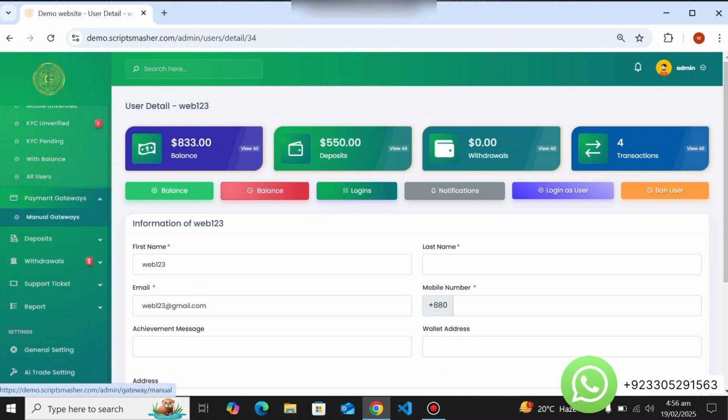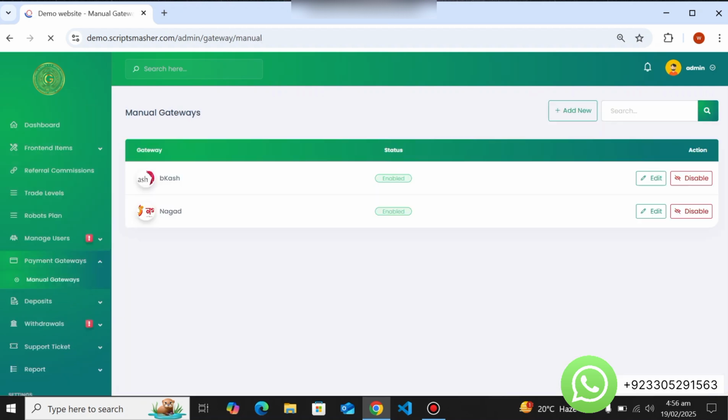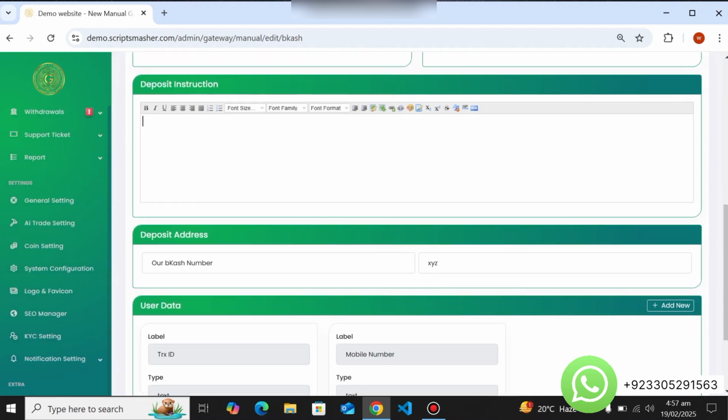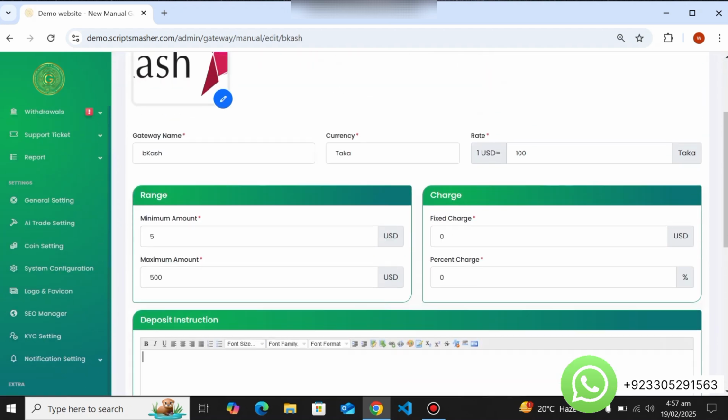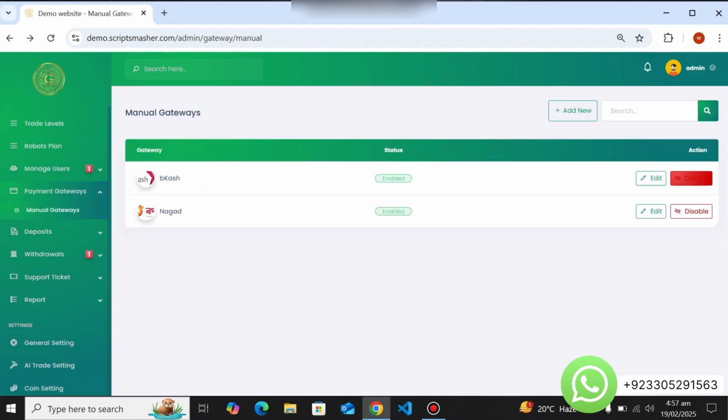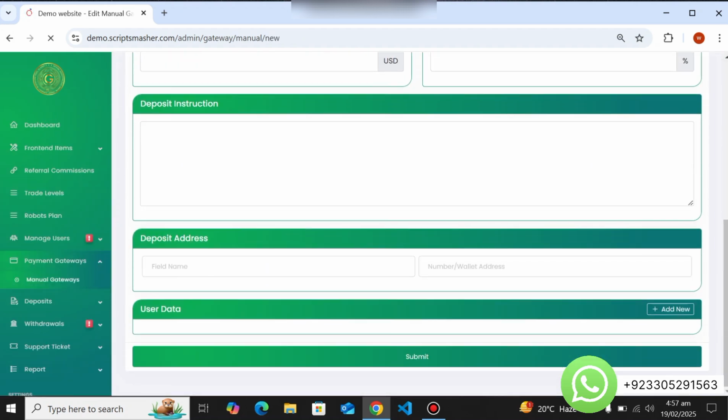Here are the payment gateways. Currently there are manual gateways. There are two gateways, as I showed you, but you can edit these gateways as well. Click on edit, and you can change these details or images, and you can insert your own gateway. Now if you want to remove them, you can disable them, click on add new, and from here you can add your own gateway.